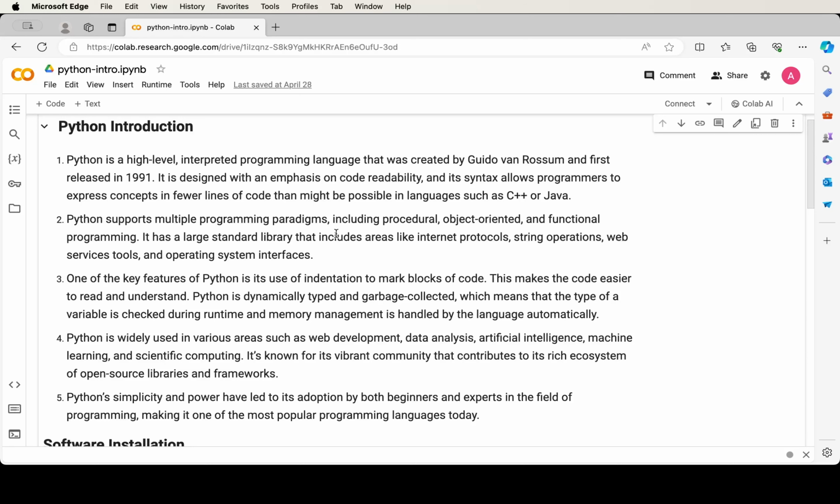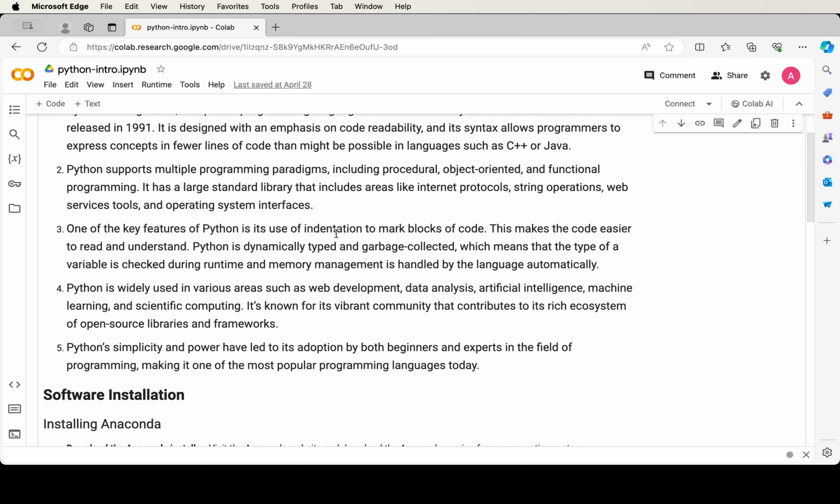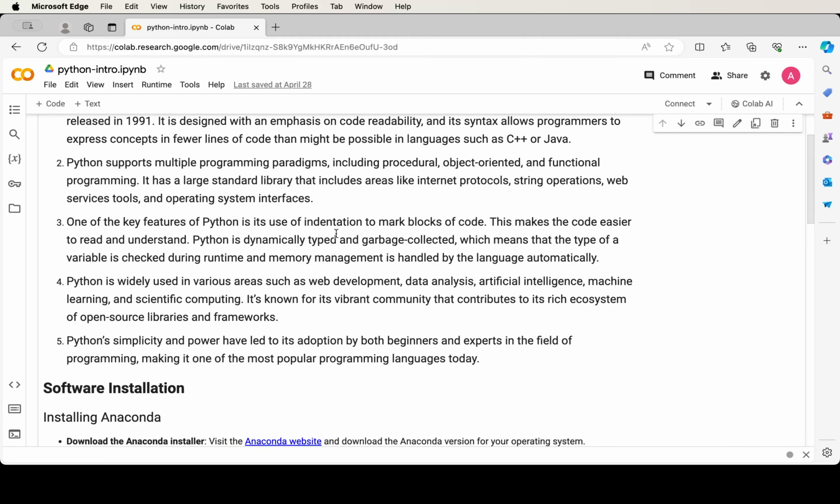Python is dynamically typed and garbage collected, which means that the type of a variable is checked during runtime, and memory management is handled by the language automatically, which is similar to many other languages. Still, Python is pretty fast, and performance wise it's very good. That's what I read through so far.